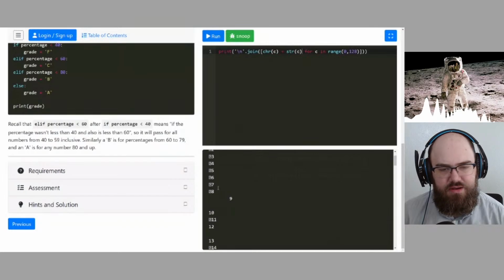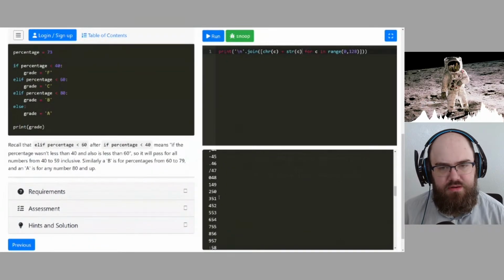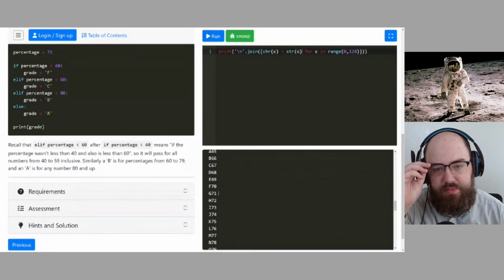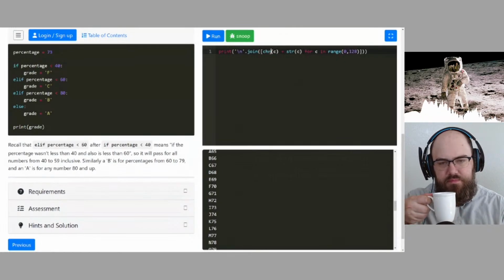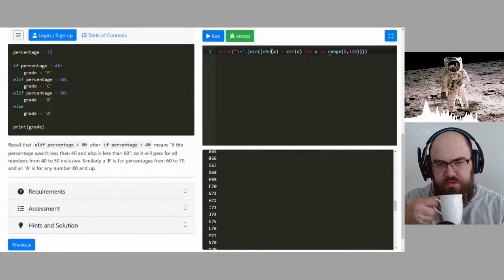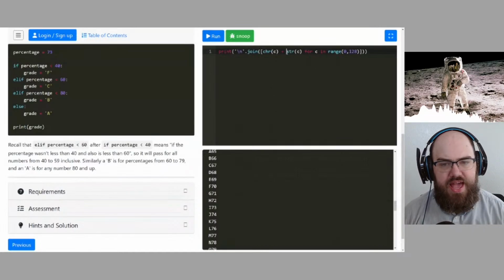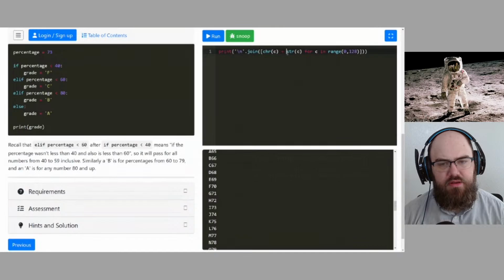Let's add one more thing. Add a comma between the character and its number. Where I did the plus, add another plus, side by side, but in between the pluses, we'll add a space string. So it's easier to read the output. Yeah, there we go.